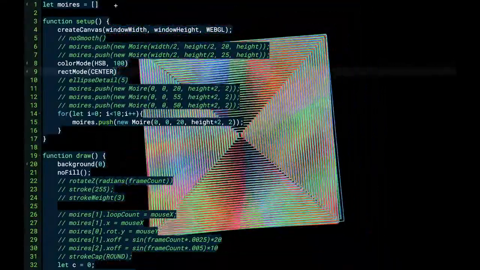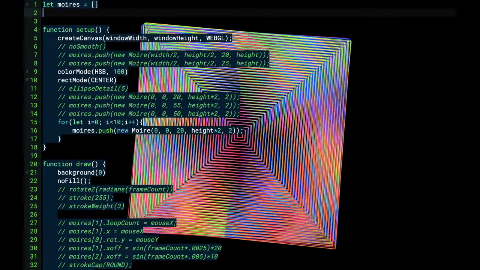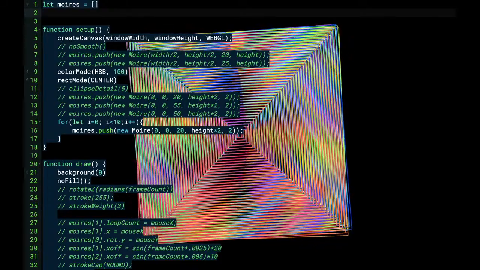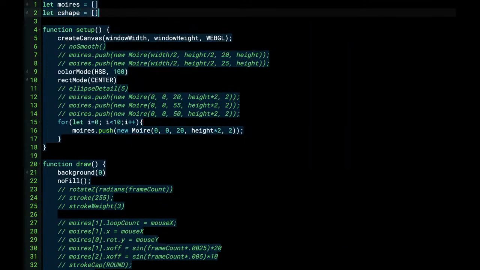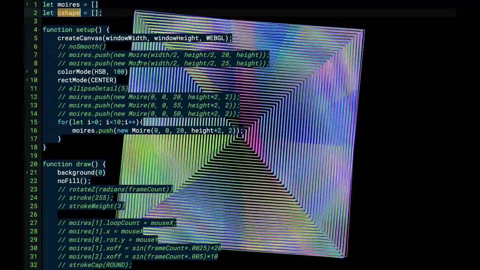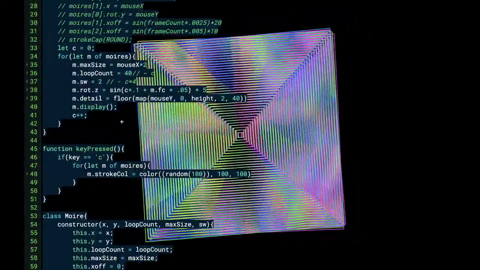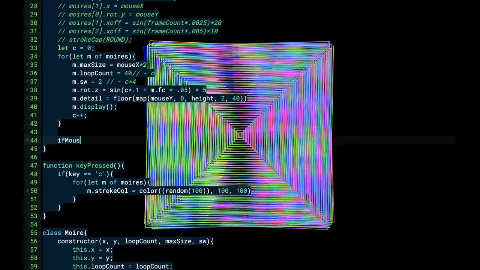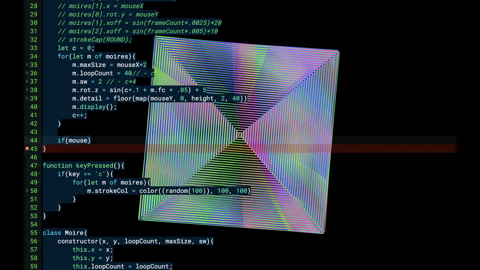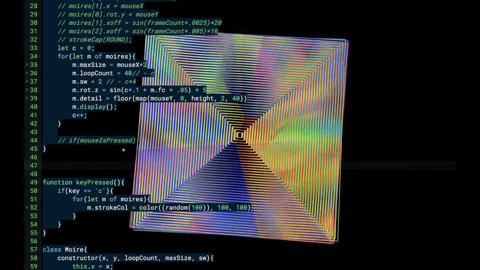But then of course it could be interesting to have like custom shapes. I doubt I have time to bring custom shapes into this, but we could quickly try. We have 4 minutes. No, we have 2 minutes. Uh-oh. Let me call it C shape, this. I'm going to say if, whoops, mouse is pressed. No, actually, let's not do that. Let's do a key press, a mouse press.